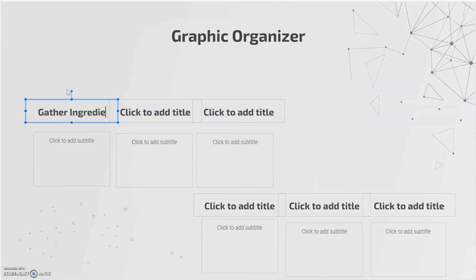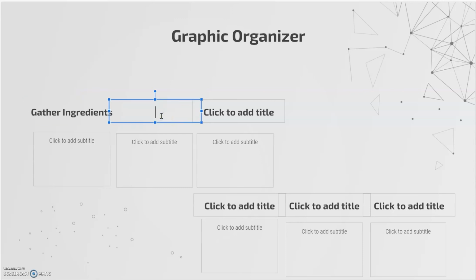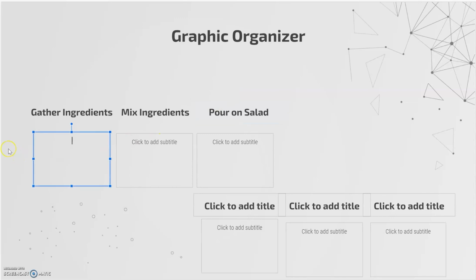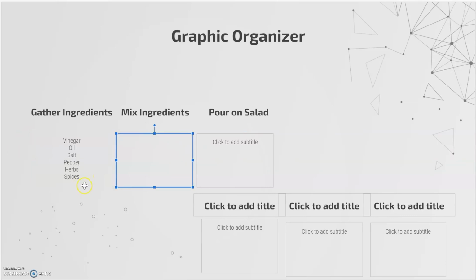gather ingredients. Right? Mix ingredients. Pour on salad, right? So that might be the list of ingredients. You need vinegar, oil, salt, pepper, herbs, spices, right? Here you're going to mix ingredients. Pour 1/3 cup vinegar into bowl, 2/3 cup oil into bowl, right? So forth and so on.